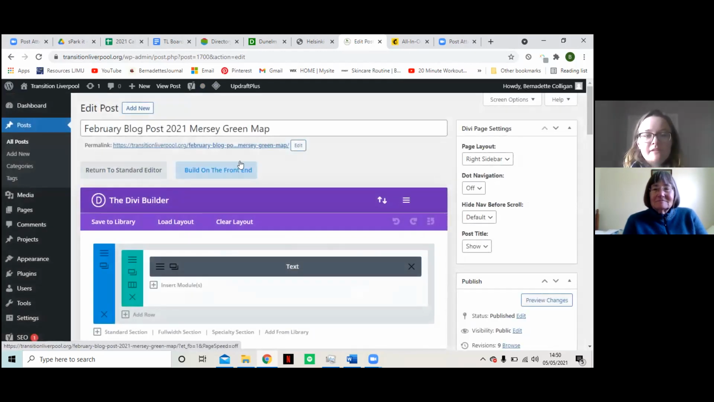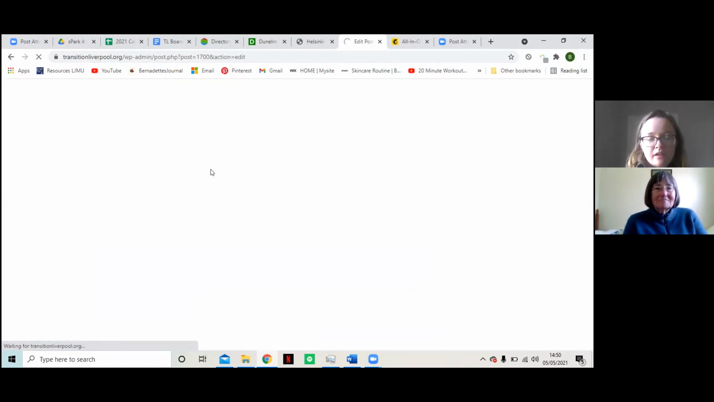Okay, so this is what you'll see. Build on the front end, because this is what it will actually look like on the website. So it's much easier to format the text and that sort of thing.